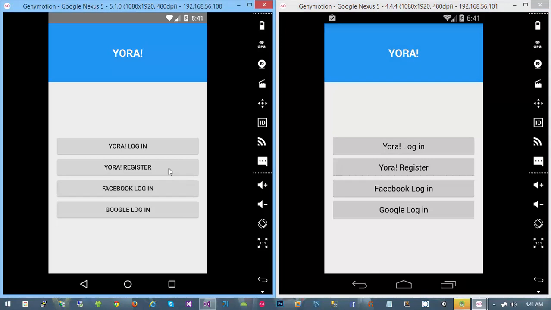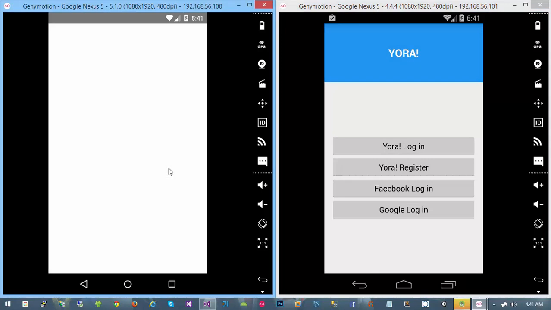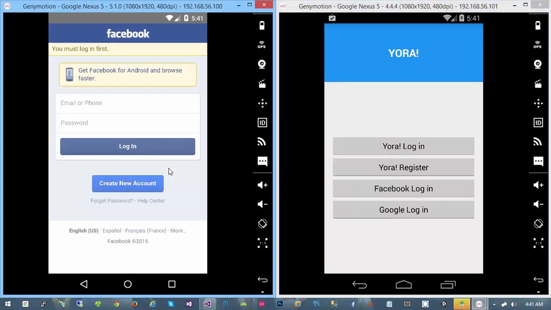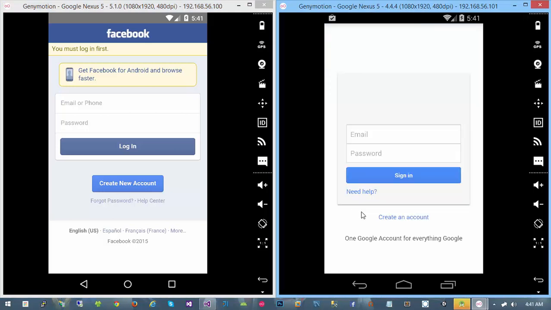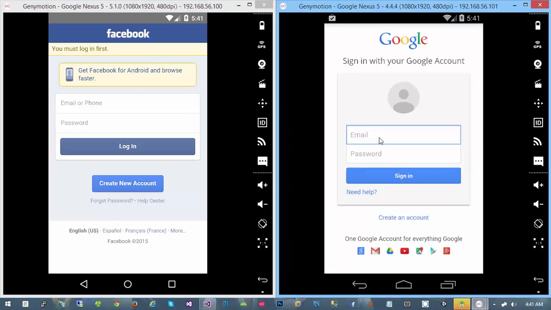I'll do a Facebook login right here. And I got Facebook. I'll do a Google login right here. And I should get a Google. All right, I'll go ahead and pause the video, log in, and I'll be right back.